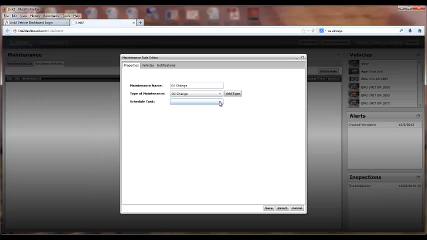Finally, we want to set up the schedule tasks to determine when we want to have this maintenance performed based on the information Link2 is providing. Simply select either by engine hours, by distance on the vehicle, or by a certain predetermined date.